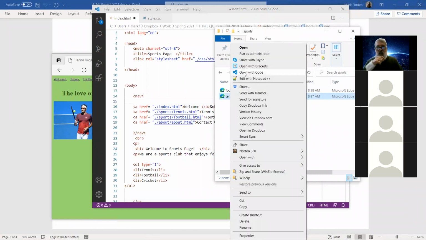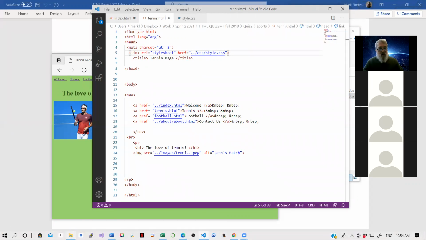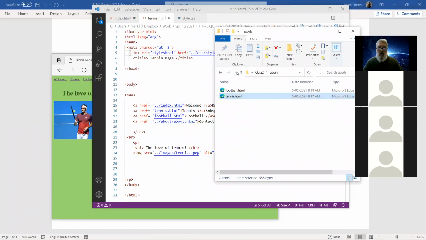I'm going to right click and open it with my code. And so here's the tennis. It's fairly simple. Basically, you got the link is the same, but this time, oh, there is a little bit of difference in the link, right? In the index page, the link had a single dot, and that's because of the structure of our website folders. From the index, we get to the CSS by navigating from the directory where we are back to the CSS, and then you find the thing that you want.